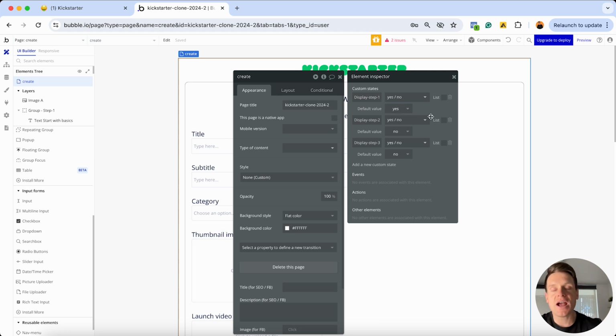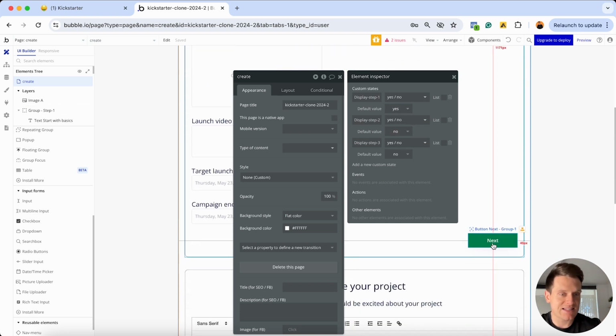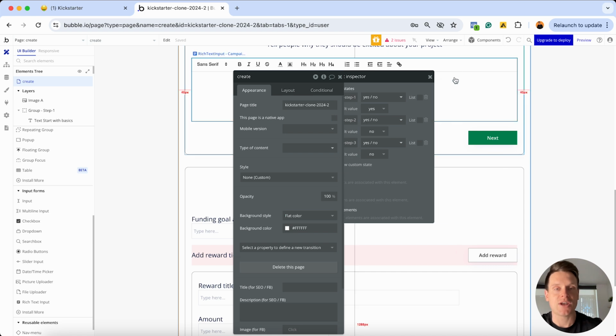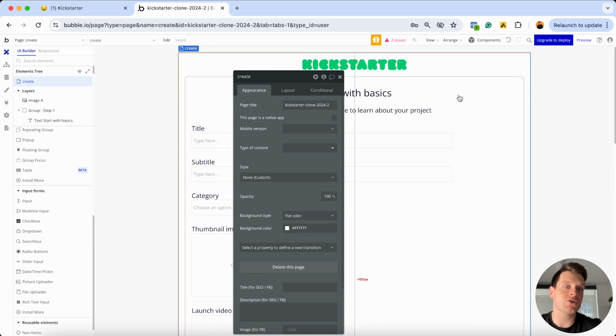But we do now need to create some sort of way to store or change the values of these states. So when someone comes down and clicks this next button, I want step 1 state to be now no, and step 2 state to be yes. And then when someone clicks the next button, we should set the display step 2 state as no and the display step 3 state as yes. So how can we do that? We can build out workflows that do that for us.